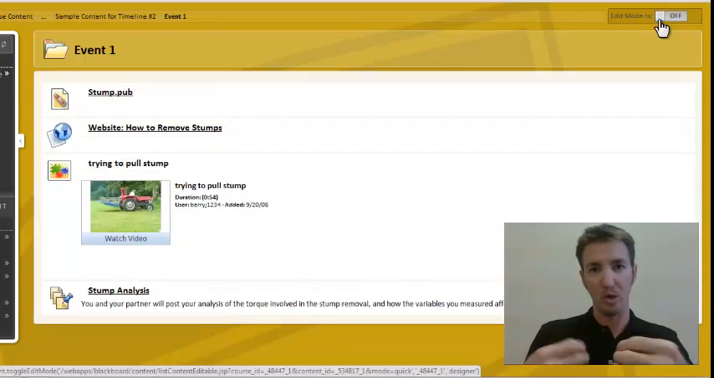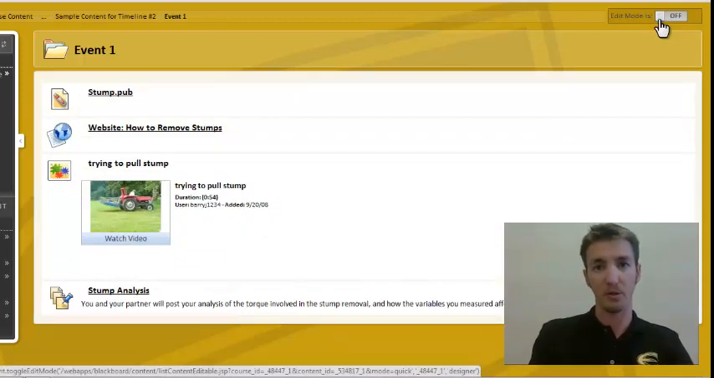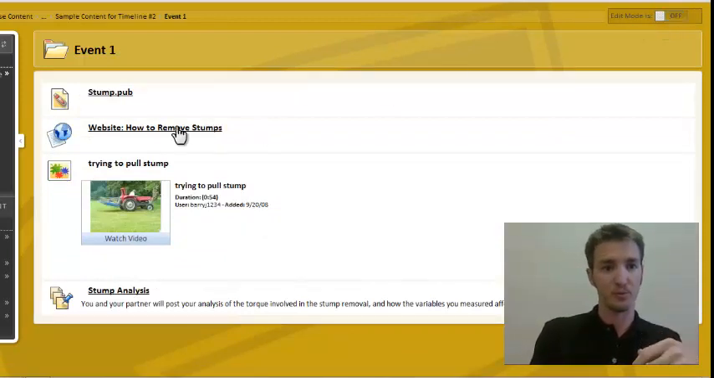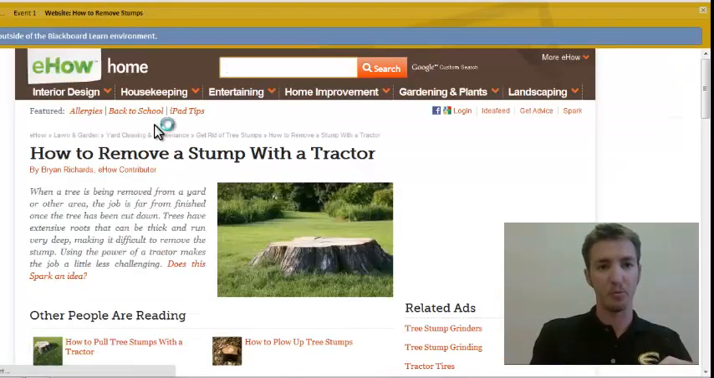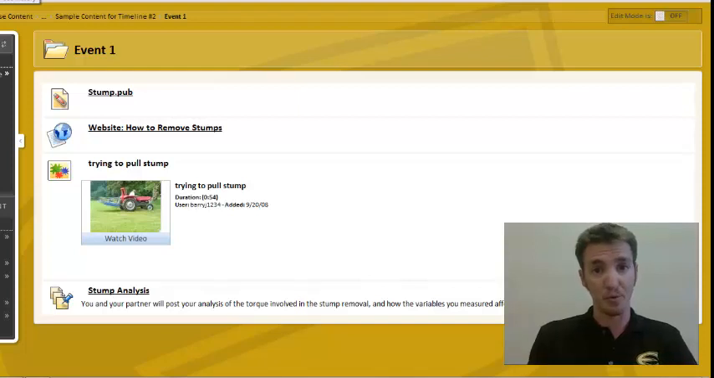You would have to log in. It would take you to the login page, but then it would take you here, so the students can see, oh, I need to learn about how to remove stumps. So it's a good way to organize it. You don't even have to go through Blackboard if you don't use Blackboard, but you're able to go to a place where they can see the things they have to learn that week.